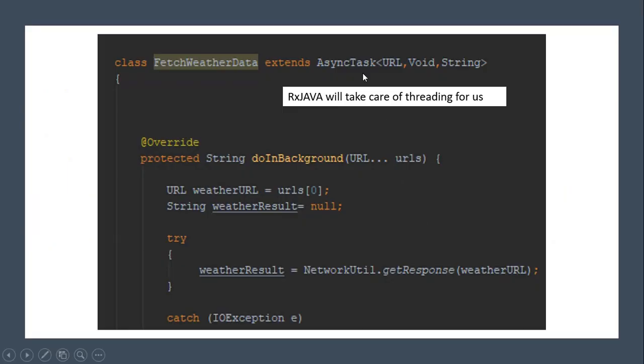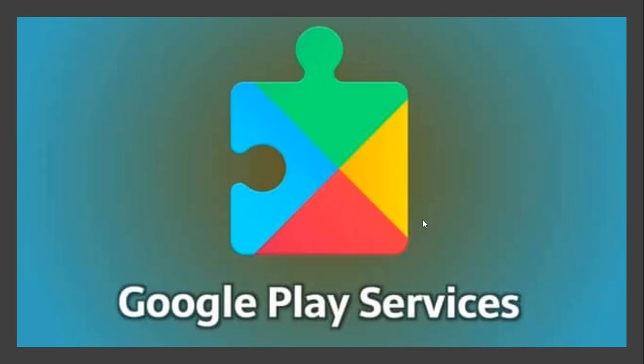So you will see here that we had to create an AsyncTask, and because we extended the AsyncTask, we had to say we'd like a URL. We're passing it a URL. We do not care about updates in the middle, and we'd like to return a string, and then we had to implement the different methods to ensure that we had multiple threads. That will all be done for us with RxJava.